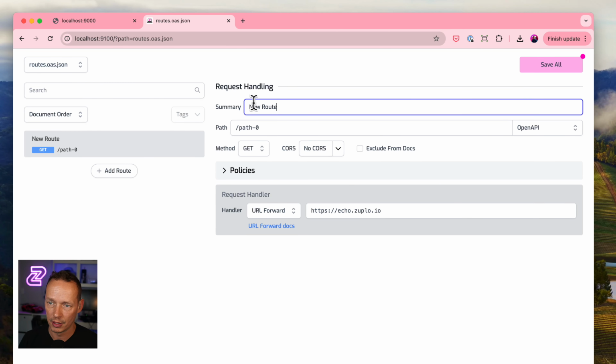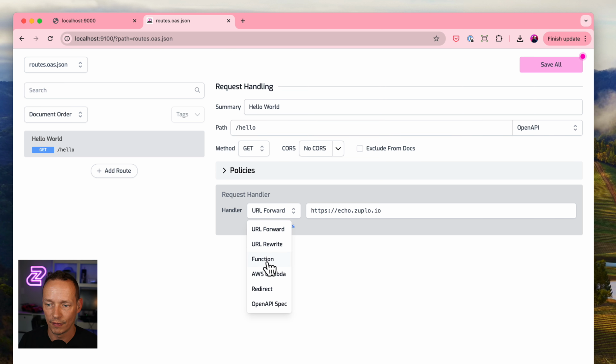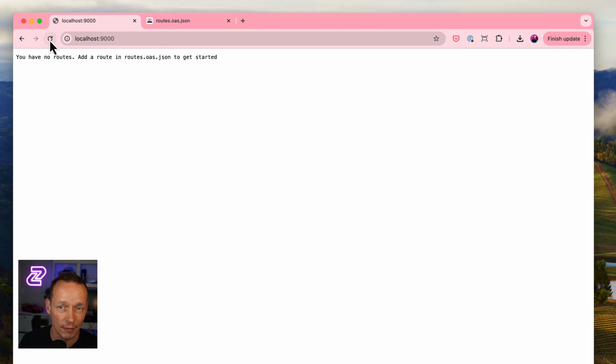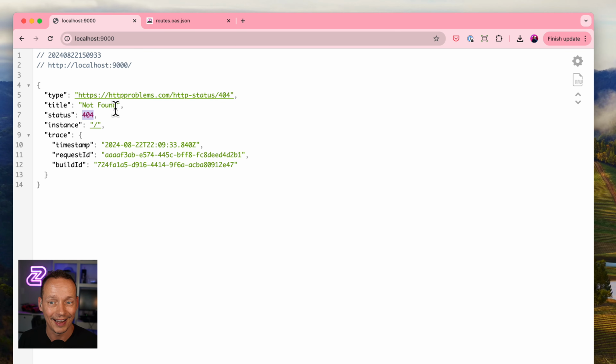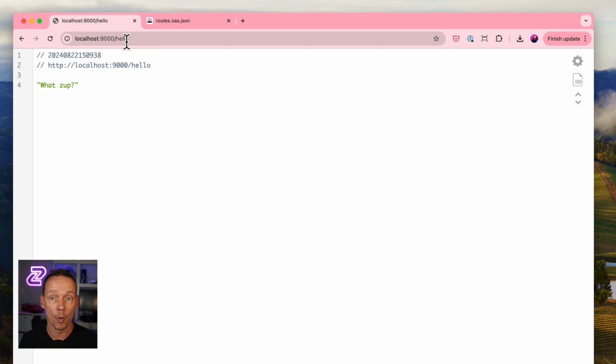I'm going to add a route. We're going to call that route hello world with a lowercase e, /hello. And we're going to change this to use a function because I want to show you debugging. I'm going to save that, and that will actually update live. So if I refresh this, I'll get a 404. I expect that because I'm not on the right path. If I go to hello, I will get what's up.